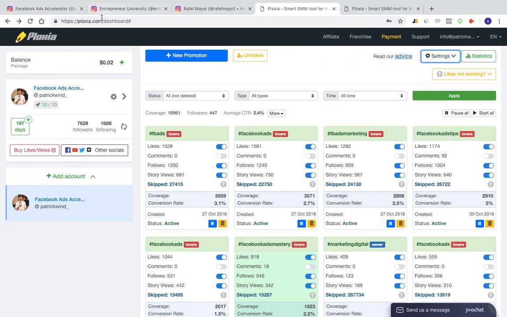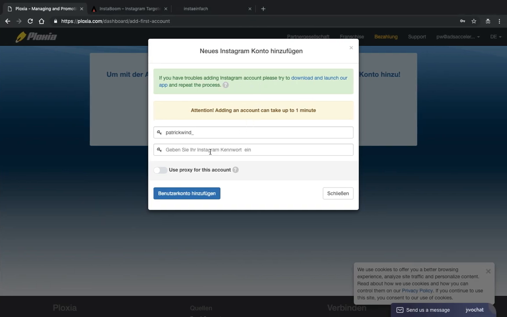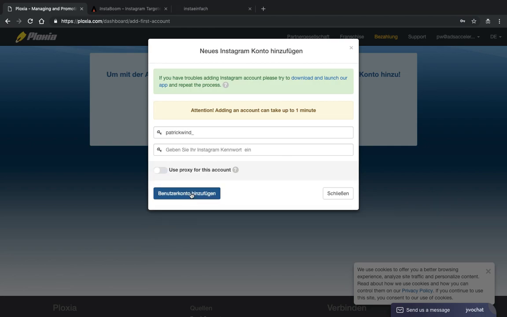the same way that you would log in to Instagram. So it's basically this username here, okay, not down here, but your real username and your password. And then you could either use a proxy or not. It's not necessary. You can just add the account with your login.